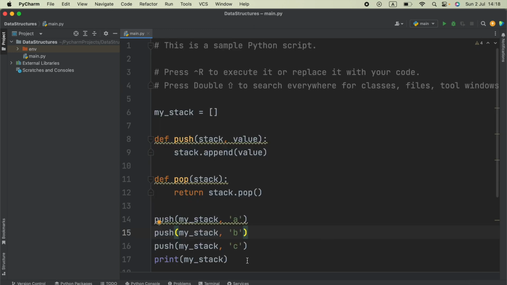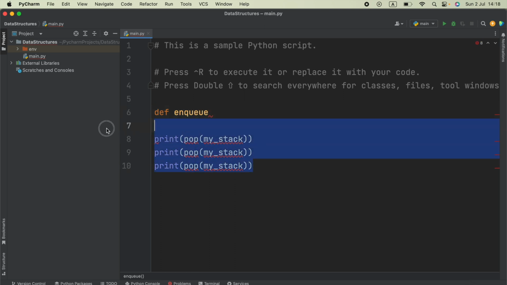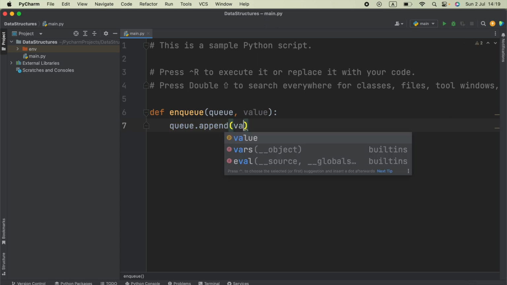Okay. Firstly, we are going to create the necessary functions. The first function we are going to create is enqueue. The enqueue function will be used to add an element to the queue. For this function, we have to take as parameters the queue, which will be a list, and the value that will be added to the queue. So we are going to pass a pointer to this. Inside that function, I'm going to say queue.append, to add the value to the list.